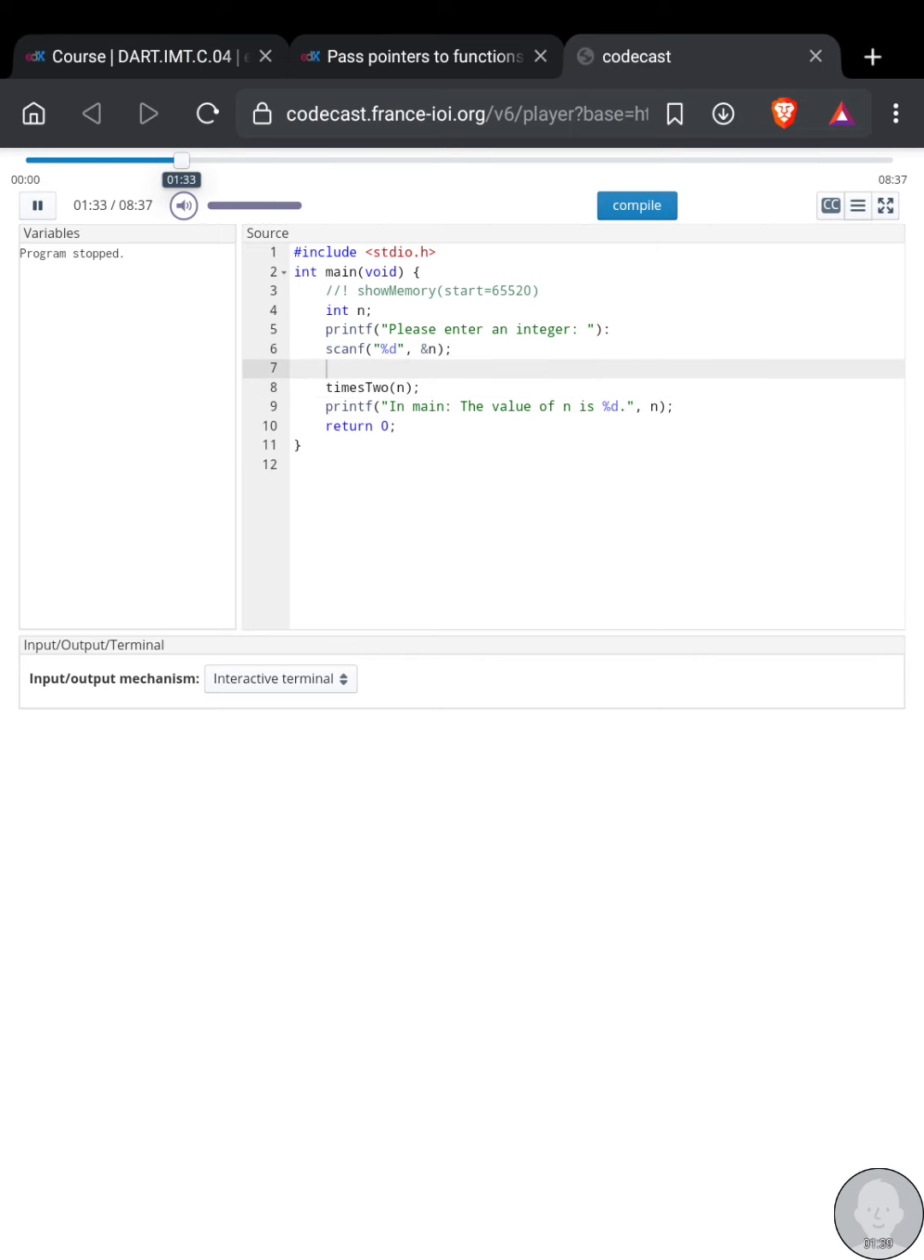Probably also print out what the user entered. So how about we print out here in main, you entered %d. There we go. And as you noticed, I put this in main into my printf statement so we know where the printing is happening. So next we need to write this function times2.